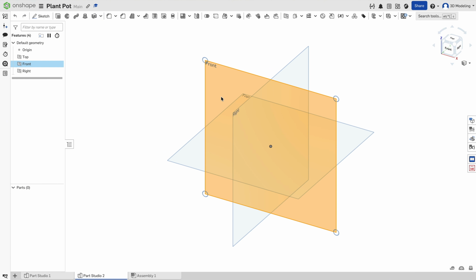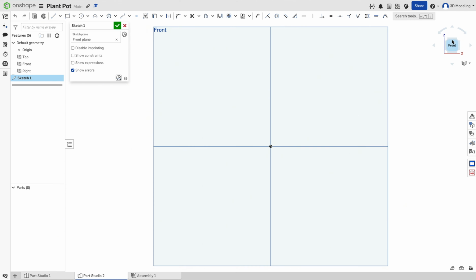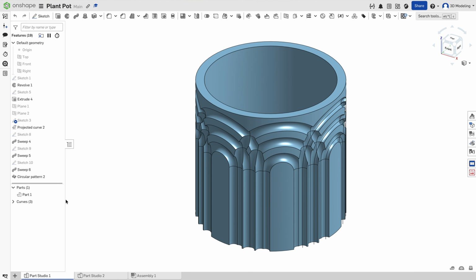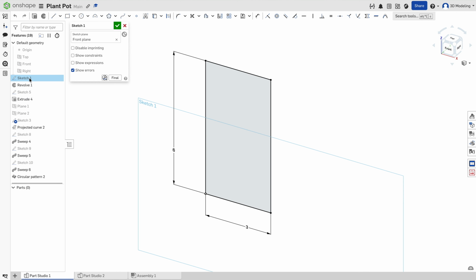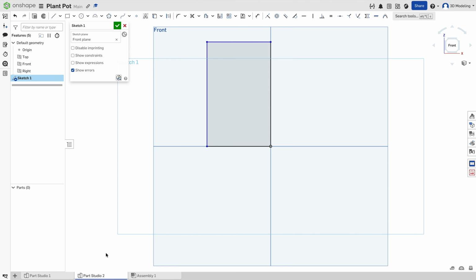So first of all, click on the front plane and click Sketch. Use this box up here to edit your view. And now pick this rectangle. Create a rectangle. And now I will go back to look at the dimensions that I already pre-made. When I go back to my original part studio and check the sketch out, it's 3 by 6. So let's go back and change it to 3 by 6.